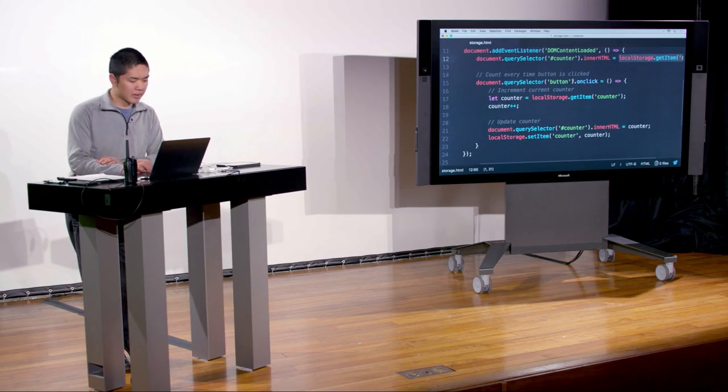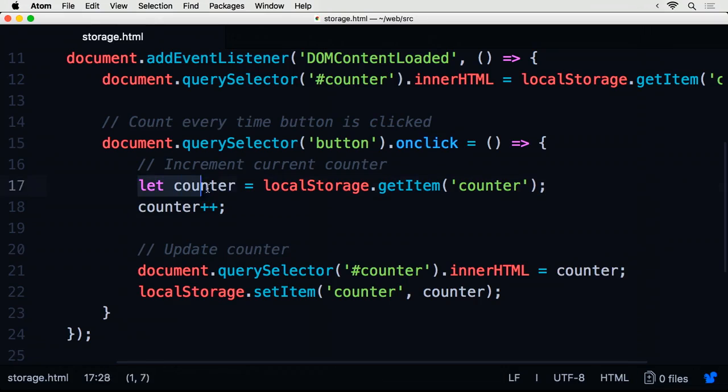And now every time this button is clicked, querySelector button onclick, what am I going to do? Well, instead of setting the variable counter to be 0 at first, let's set counter to be whatever local storage's counter is. Then I'm going to increment the variable counter, counter++. Then I'm going to set the inner HTML of my counter heading to be whatever that counter variable was. And then I'm going to call localStorage.setItem, setting the value of counter to be whatever my variable counter is equal to. And you could get around this without even needing the counter variable, but I'm including all the steps here just to be explicit about it.